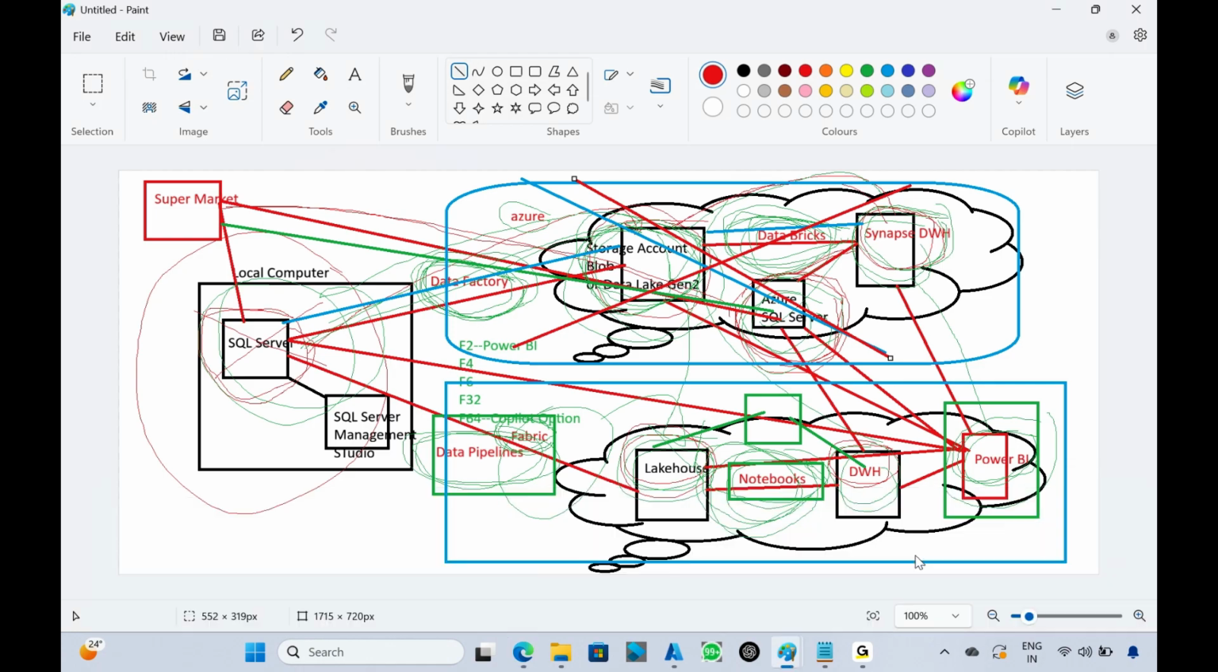So then you will get a question: why do we need to learn Azure again? We can learn Fabric directly, right? Good question. This Fabric has been in the market for the last 1.5 to 2 years. If you learn only Fabric, how many years of experience will you put? Hardly 2 years.